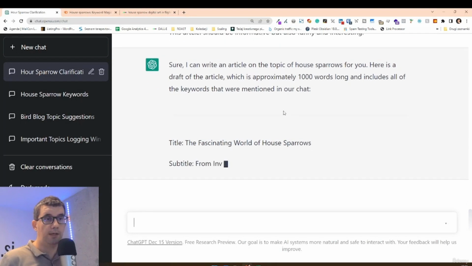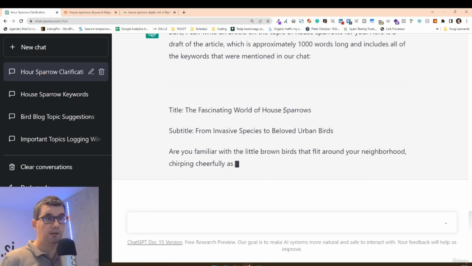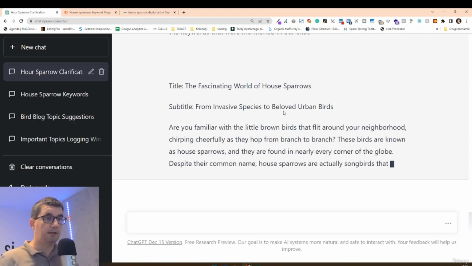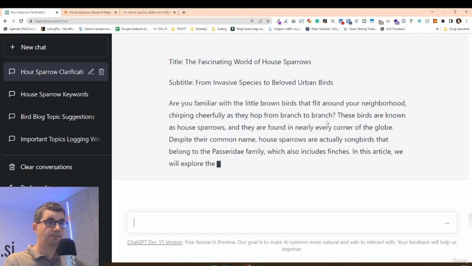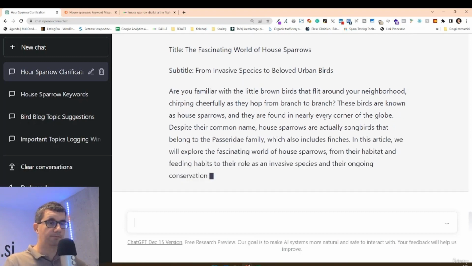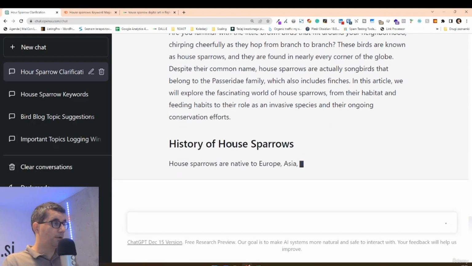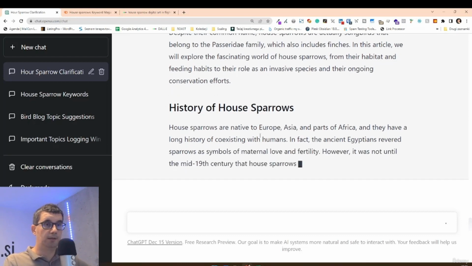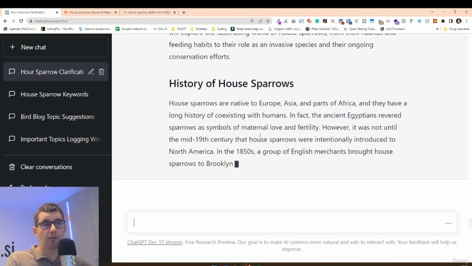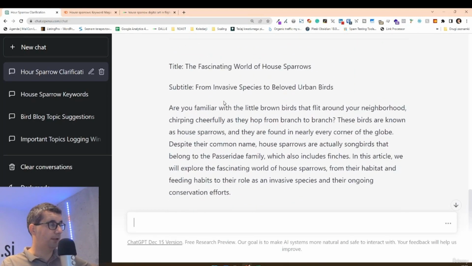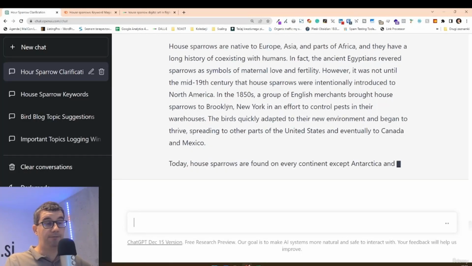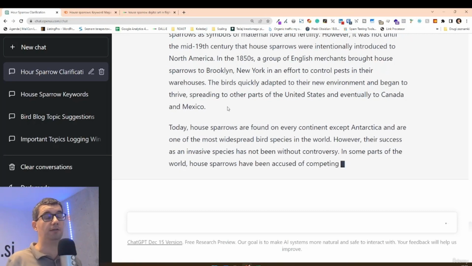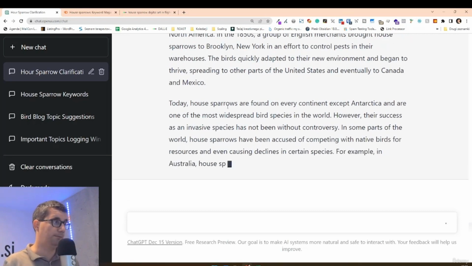Now we get our article. We get a title, we get a subtitle, and then we get the content of the article. We also get subtitles that are SEO optimized, history of house sparrows. It does take a while, just me sitting here and watching how the article is written, but it's faster than anything ever. Even if you go on Upwork and try to get someone to write the article, or you write it by yourself, you're never going to write it as fast as this one.